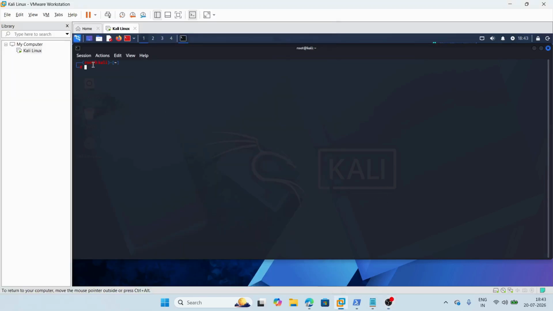So in today's lab, we are going to simulate the SMB authentication attack from the Kali Linux machine against the Windows 11 endpoint. After executing this attack, we can investigate the security logs in Splunk and understand how the SOC analyst will detect this activity.